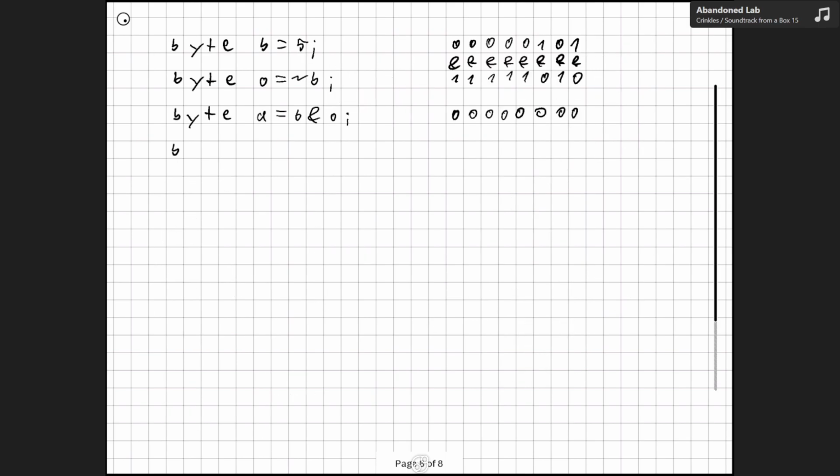We could also go for byte. Okay, now I regret my choice with the naming. Let's be confusing and call this one I, which will be B or O. This will apply the OR operation between these two, all of them individually.